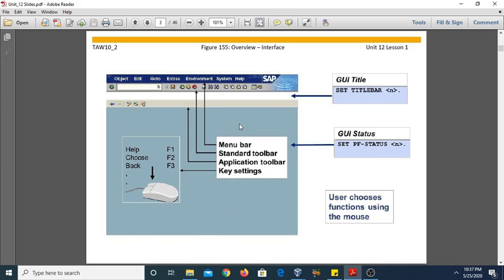For example, an editor program can have one status for the display of some elements onto the screen and another for the change mode. The GUI title and the status for a program together constitute the user interface. So this is a user interface. It consists of two things, the GUI title as well as the GUI status. Come to the next one. This is the menu bar, and this menu bar contains a number of menus which enable the user to choose any one of the functions for processing.